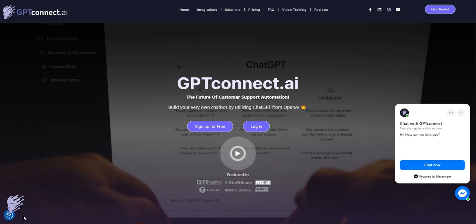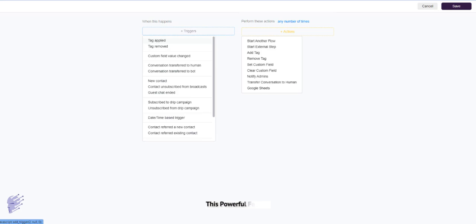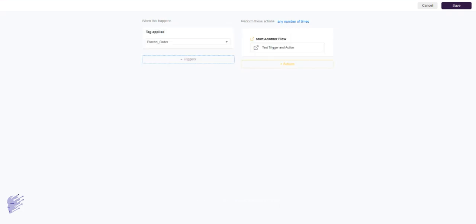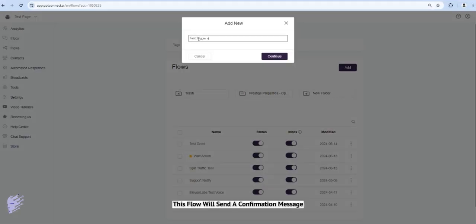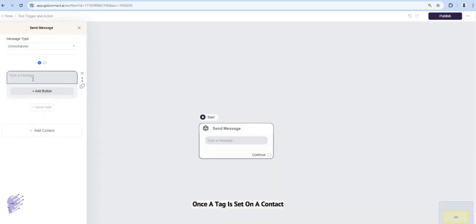In this tutorial, I will show you how to use triggers and actions, also known as rules. This powerful feature allows you to perform specific actions when an event happens in your account or within your automation. Let's set a rule that sends a flow as soon as a tag is added to a contact. This flow will send a confirmation message once a tag is set on a contact.